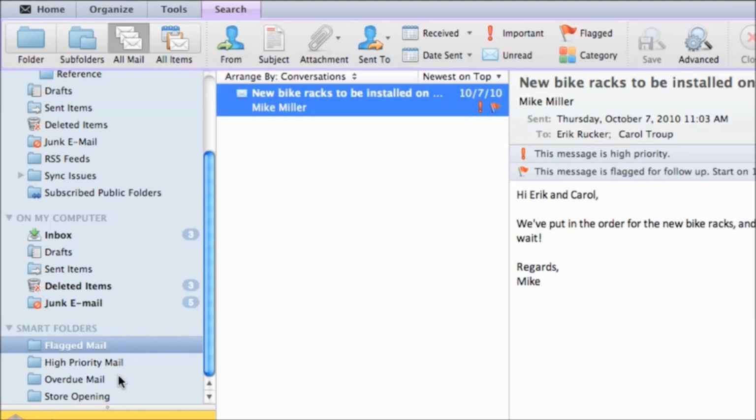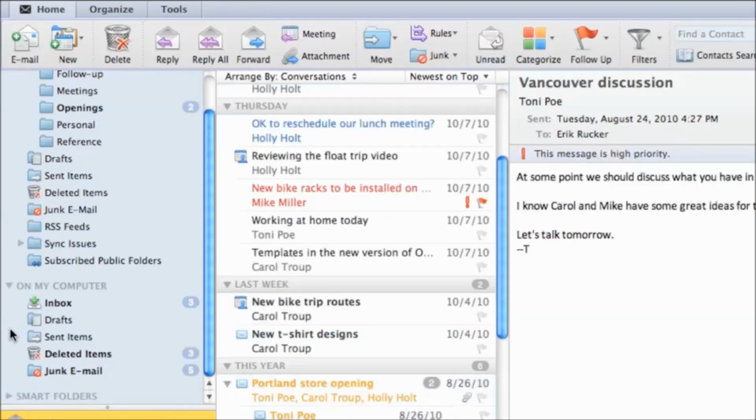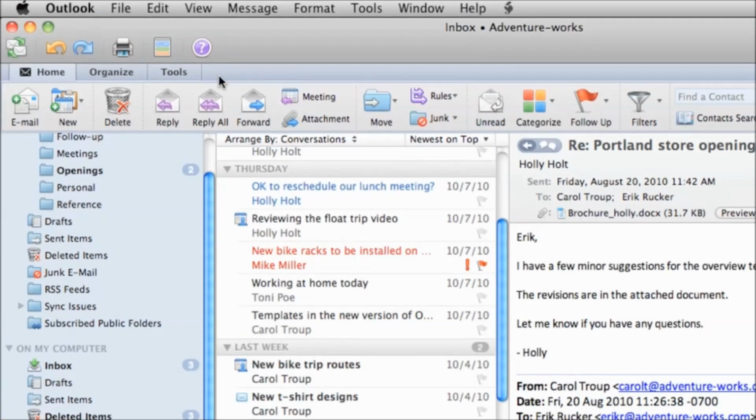To edit or delete a smart folder, hold down Control and then click or right-click on the folder. To run the search, just click the folder. Any new messages that match the criteria you entered will appear. To hide the Search tab, in the navigation pane, close the Smart Folders section, or just click in another folder.